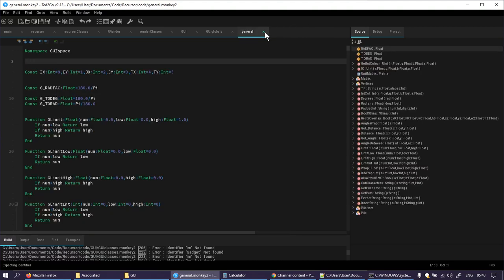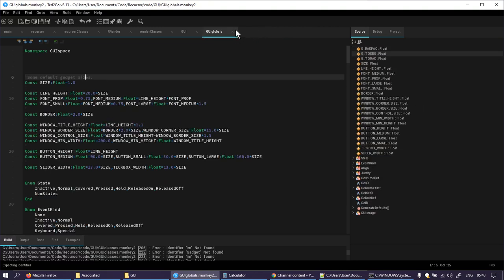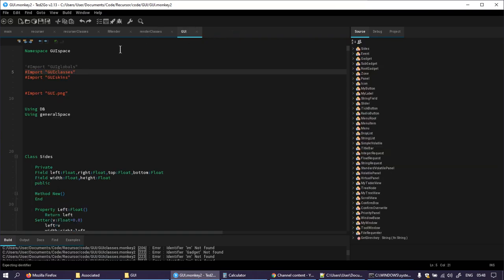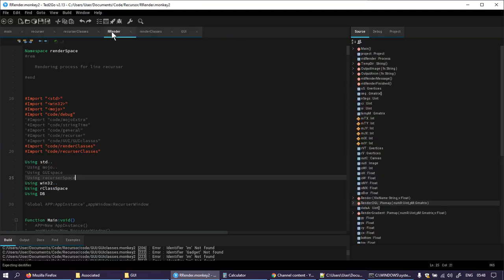Okay, so I have to think. What do I actually want to take out of here? All of you go away. GUI stay, because this is what I want GUI to read like. But this I want to read like. I want that imported.